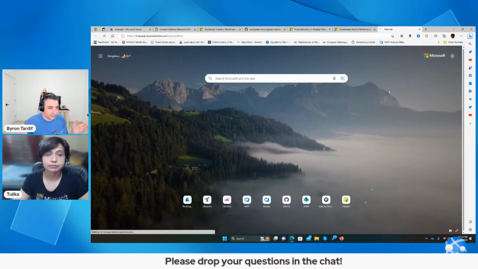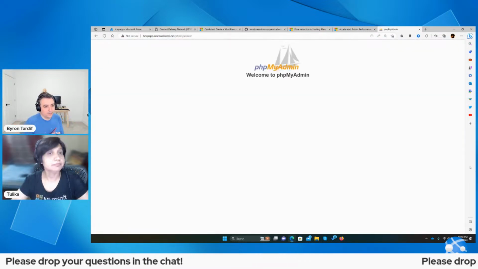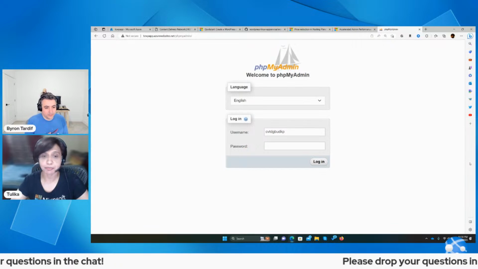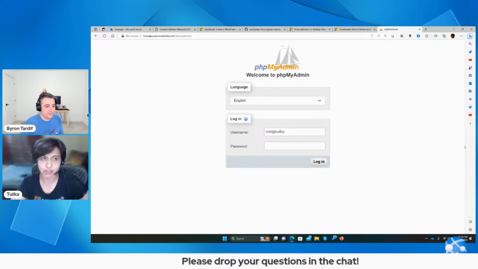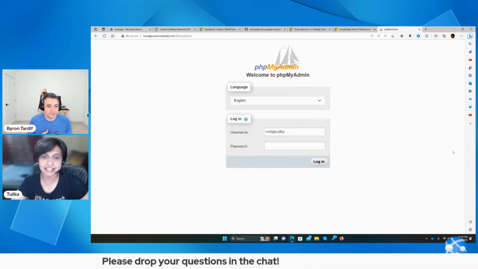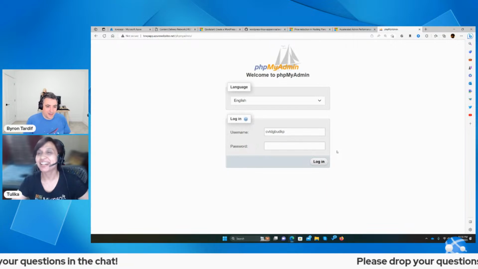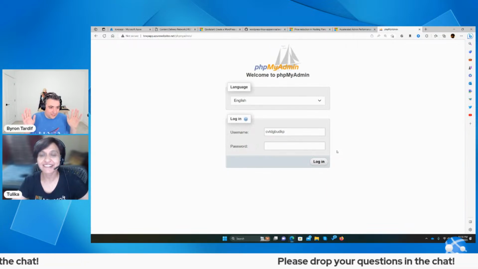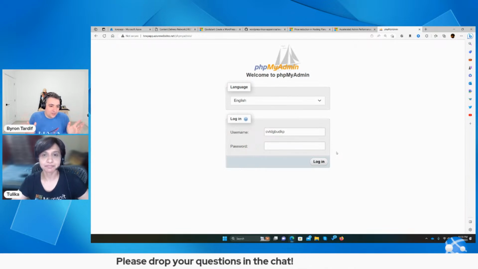And this is installed out of the box, so you didn't have to do anything to add it? Yes, absolutely. This is installed out of the box. The username and password are stored in the app settings, so I'll have to go back and check the app settings. I'm not going to do it right now. But people that know PHP My Admin, you know what it is, you know what it looks like. It just comes out of the box.